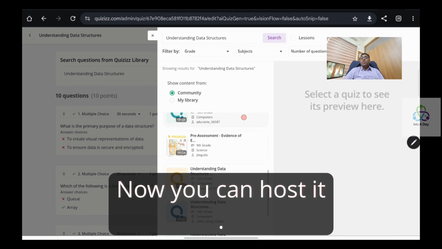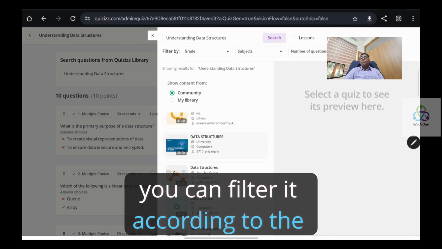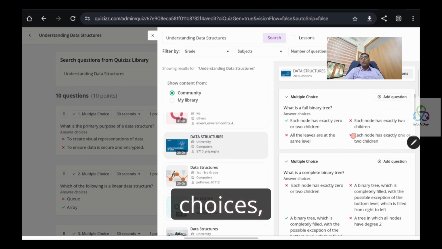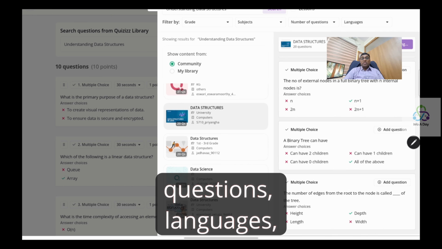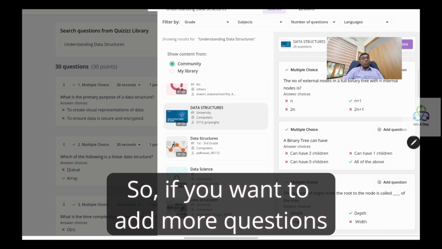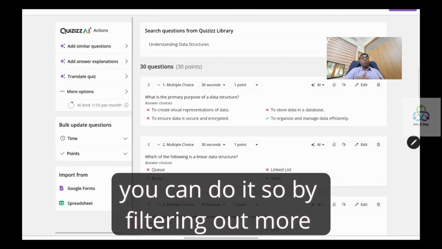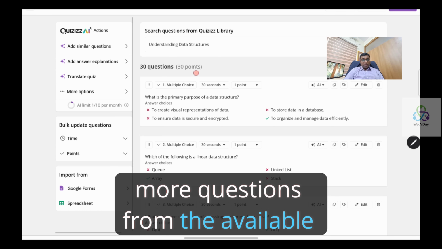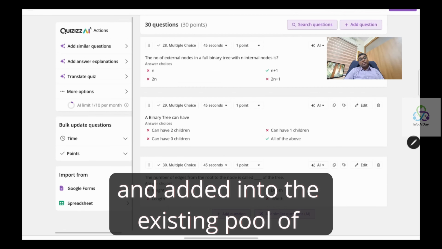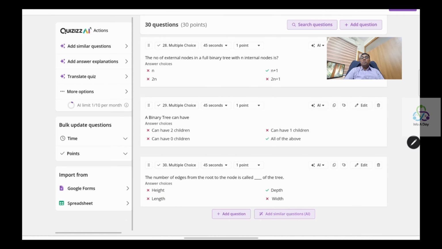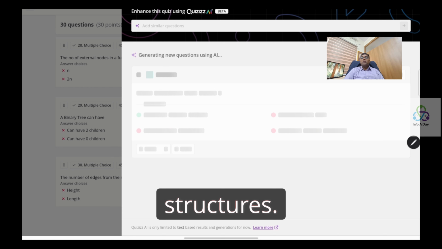Now you can host it as you have hosted the lesson plan. You can filter it according to the choices, according to your grade, according to the number of questions, languages, anything as you wish. So if you want to add more questions, you can do so by filtering out more options, more questions from the available pool of questions. So now I have generated 20 more questions and added them into the existing pool of questions. So now I've got instantaneously 30 questions from the topic data structures.